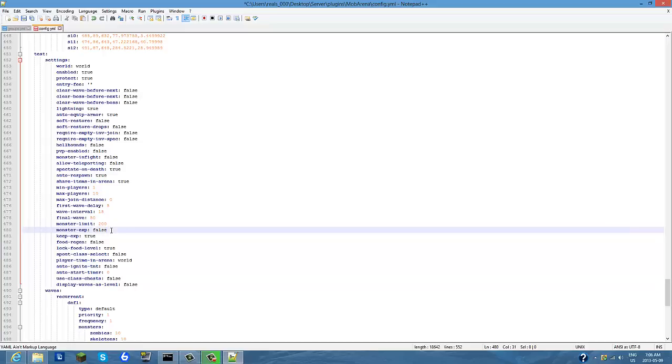Monster XP, that will make the monsters drop XP, so sure, why not. Keep XP true so that players don't lose their XP when they die in it. Food regen, that'll make their food level regen. Lock food level, that will make their food level not go down. And spout class select, just leave that as false because if you put it as true, it'll kind of mess up everything.